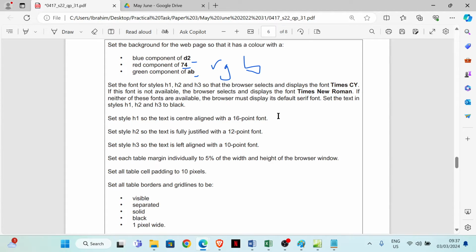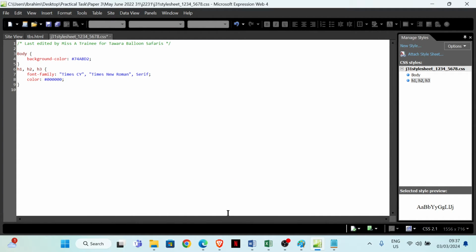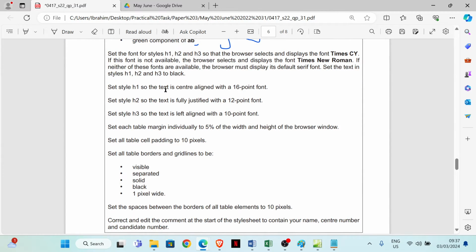Okay, so set the text in the styles H1, H2, and H3 to be black. Okay, the color needs to be black. That's it. Okay, set style H1 so that the text is center aligned with a 16-point font.